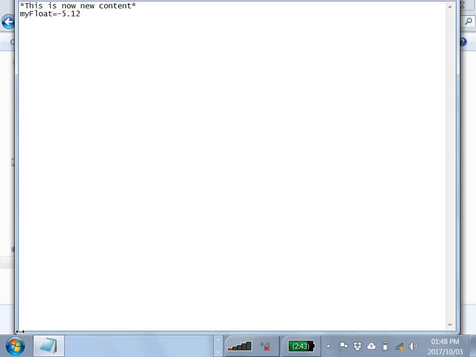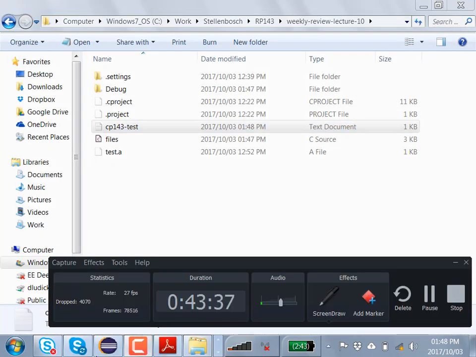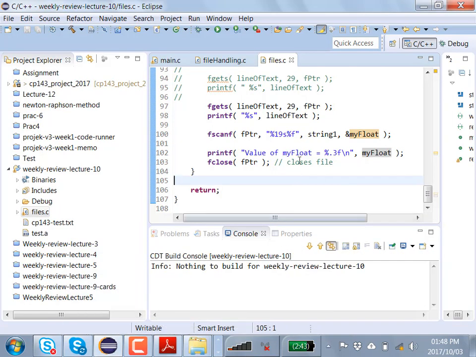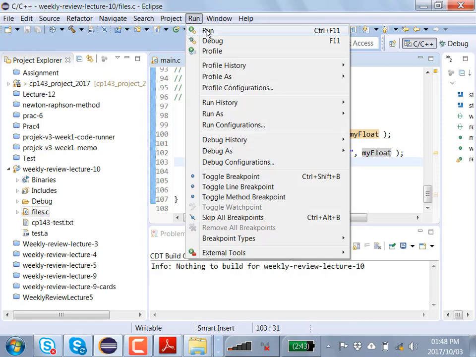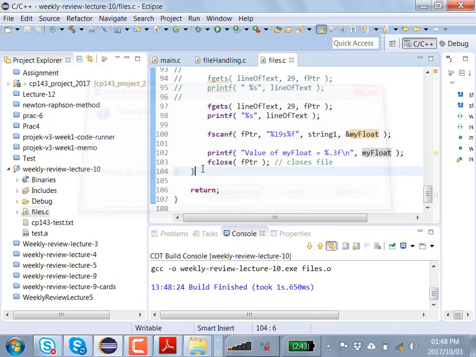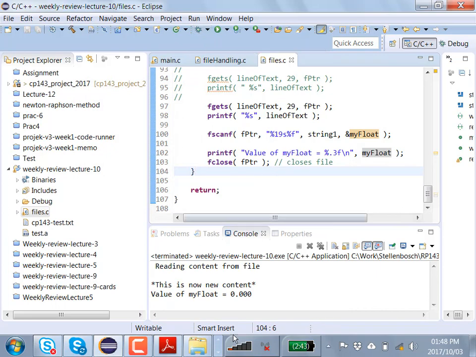Okay, just hang on a bit. Just going to remove the white spaces there. So what happens is the fscanf routine sometimes works a bit differently with white spaces. Okay, we run it. No, it still gives 0. Okay.